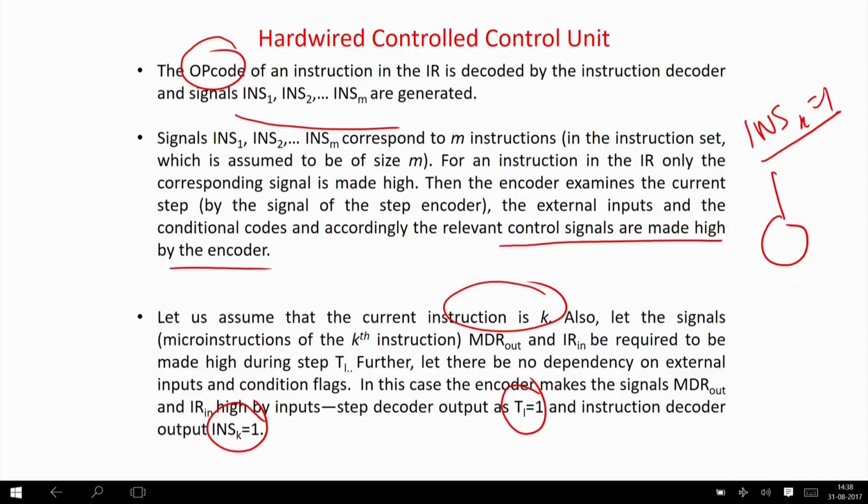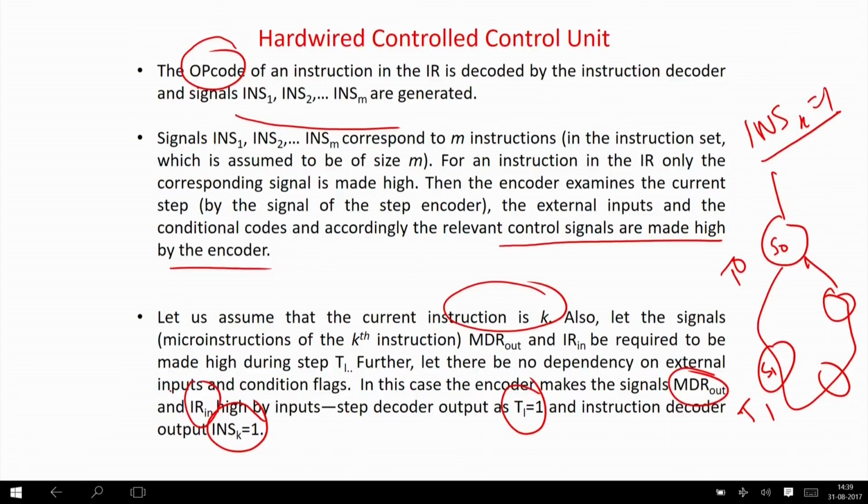When that is the case, the corresponding finite state machine, where you will have a lot of states, is going to be invoked, and maybe you are in state S0. Then whenever I move to the next state, assume this is T0 and this is T1, after the first step I will go to T1, and in that state you are going to take appropriate actions, like making MDR out and IDR in, that is you are going to read this. Some step can happen. So, this is how it happens.